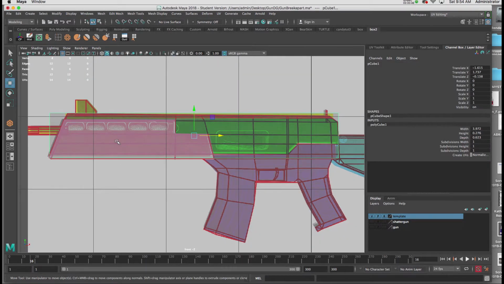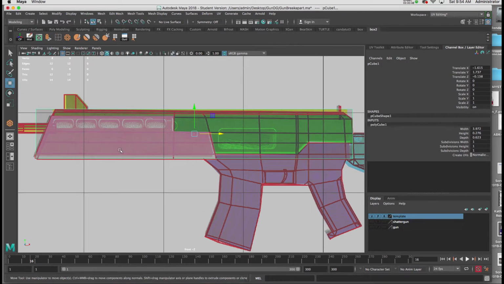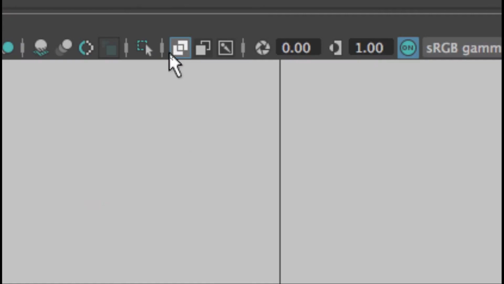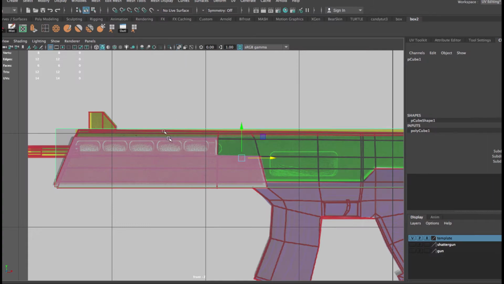Once again, I'm going to the profile view where I can see the template and the geometry. And I've introduced ghosting. Ghosting is the two interlocking white boxes that you would see on each viewport right here. And that will allow me to mute the geometry, see it, but also see my template behind it.